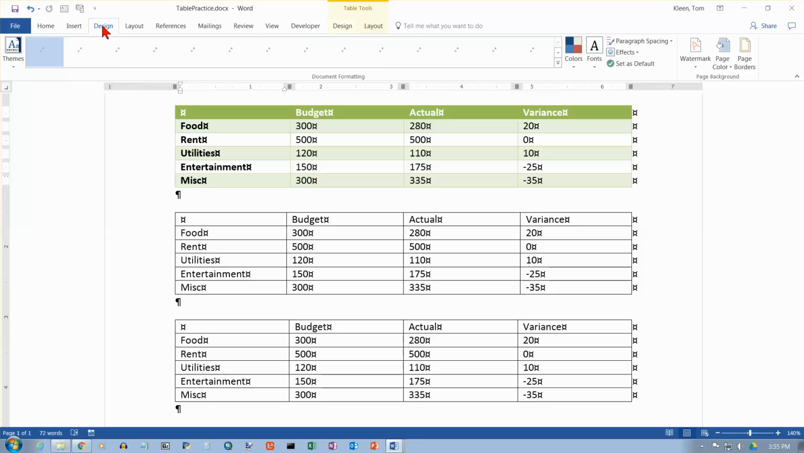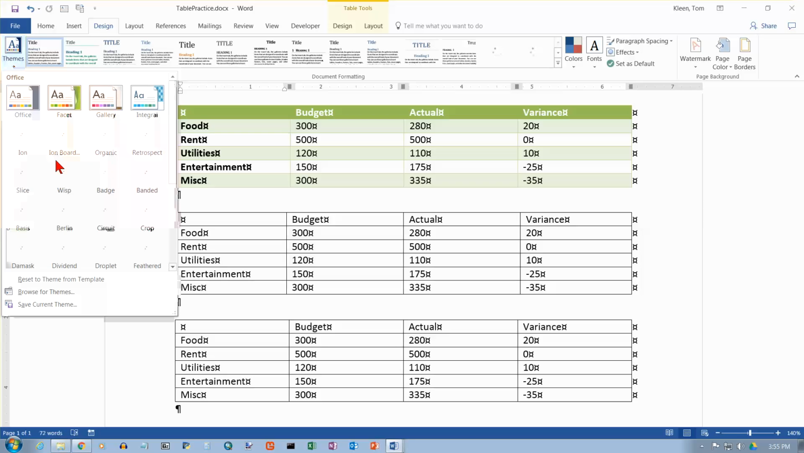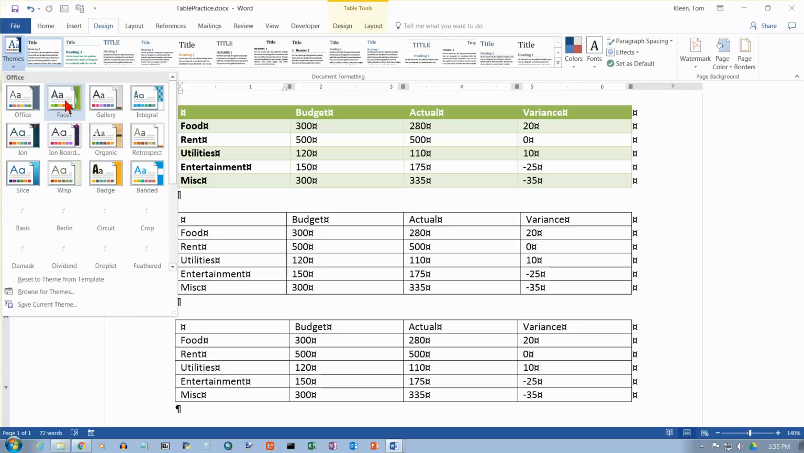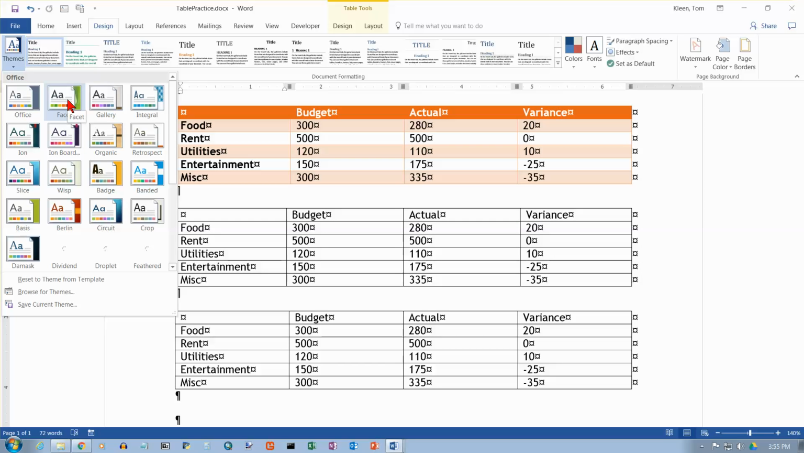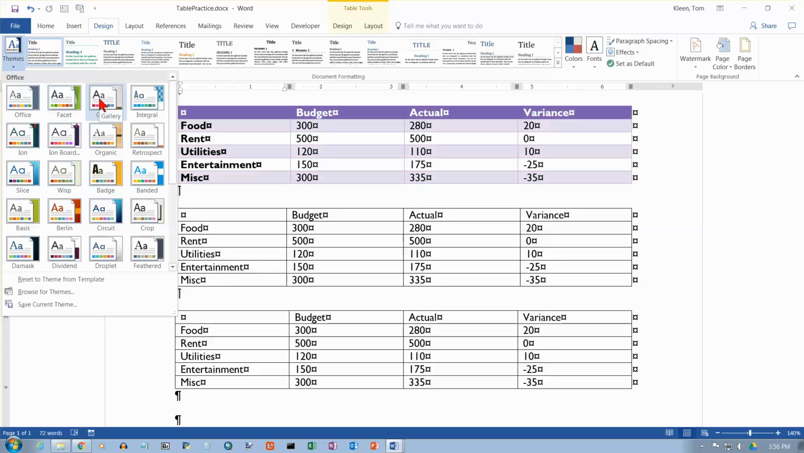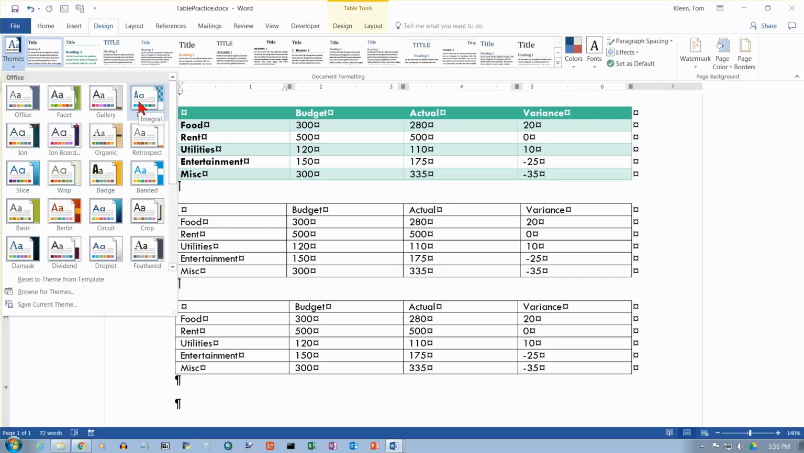And on the design tab, we've got a bunch of themes. And what I'm going to do is, we probably have the office theme by default here. And I'm going to pick the facet theme. And actually, I'm not going to pick it. I'm just going to pause the mouse over it. And you see the theme determines what the theme colors are.